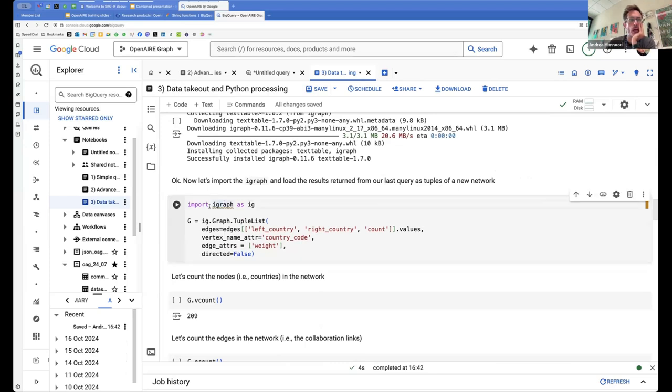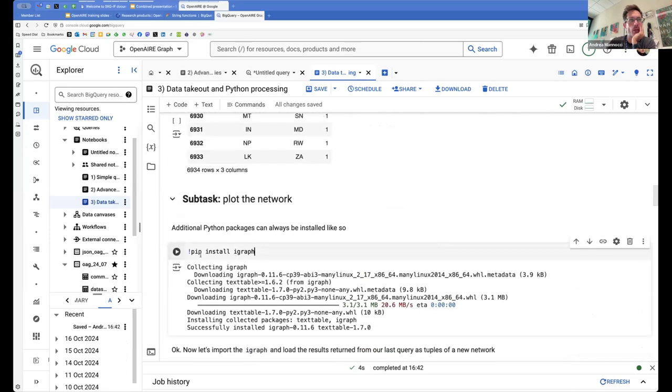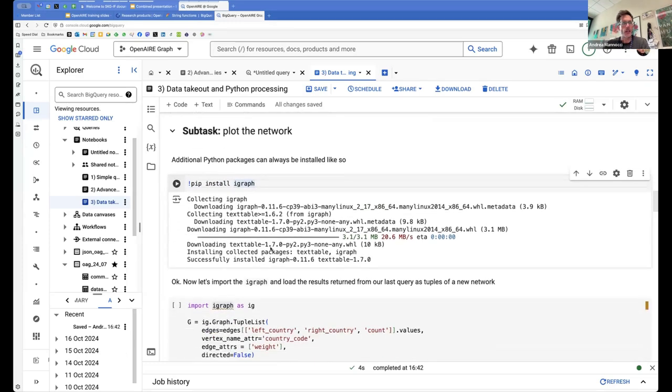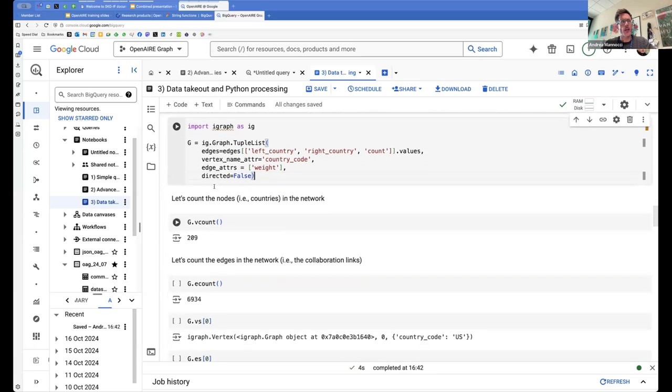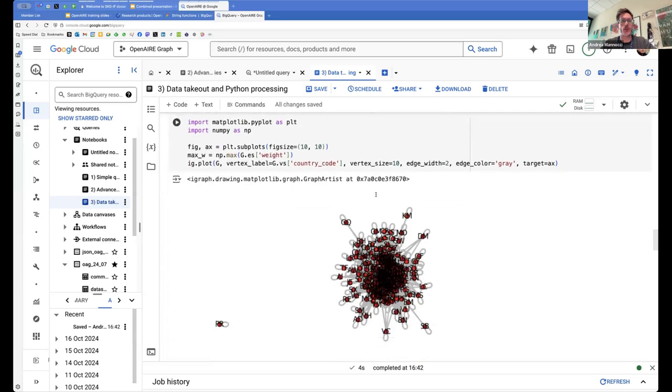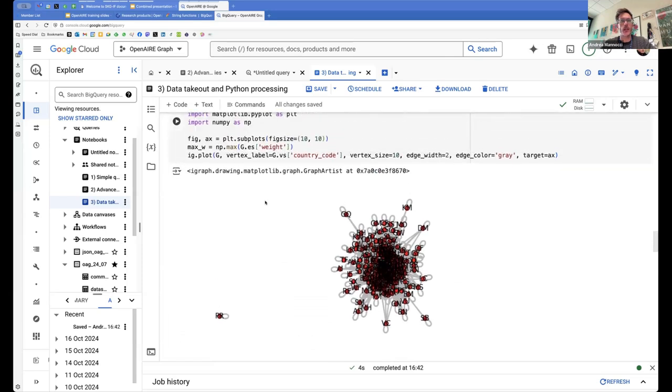And here I used a library which is called iGraph. The good thing with Python notebooks is that you can install missing packages with pip. In this case, iGraph is not provided by the standard configuration of the runtime, and you can load it. Of course it's complex, because you need to know what you're doing and how the library works, but basically here I'm loading the variable edges, left country, right country, and count, and I construct a network on top of that. And then I can plot the network.